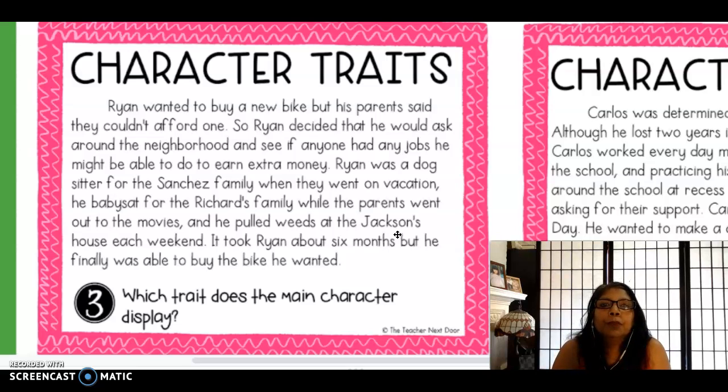Ryan wanted to buy a new bike, but his parents said they couldn't afford one. So Ryan decided that he would ask around the neighborhood and see if anyone had any jobs he might be able to do to earn extra money. Ryan was a dog sitter for the Sanchez family when they went on vacation. He babysat for the Richards family while the parents went out to the movies, and he pulled weeds at the Jacksons' house each weekend. It took Ryan about 6 months, but he finally was able to buy the bike he wanted. Which character trait does the main character display here?